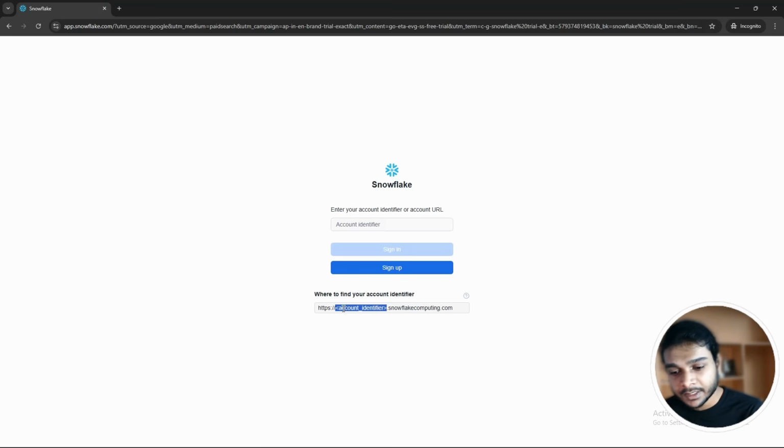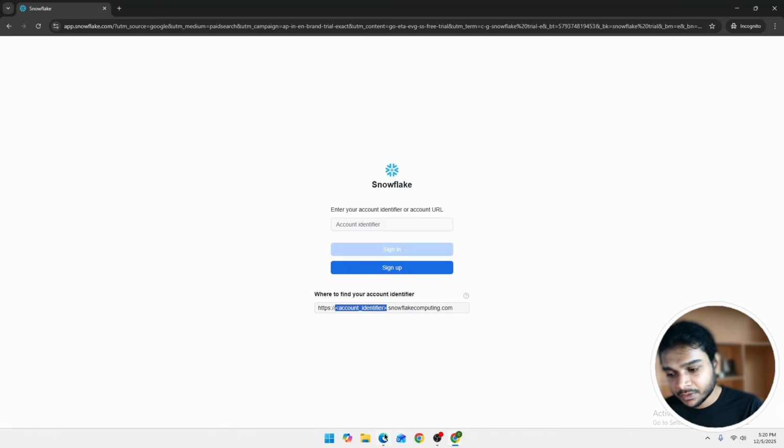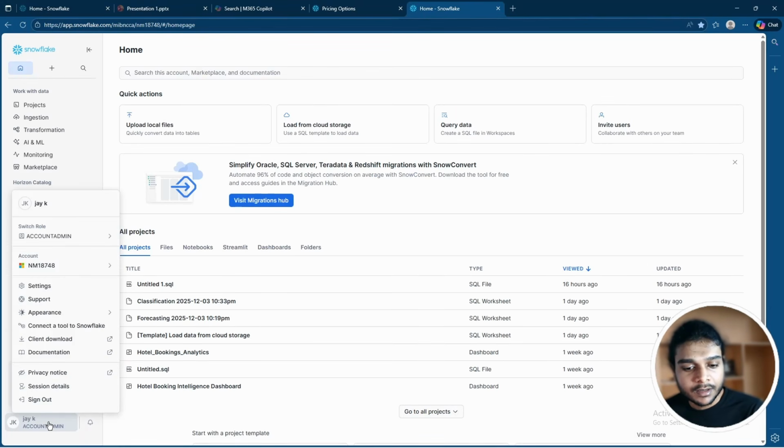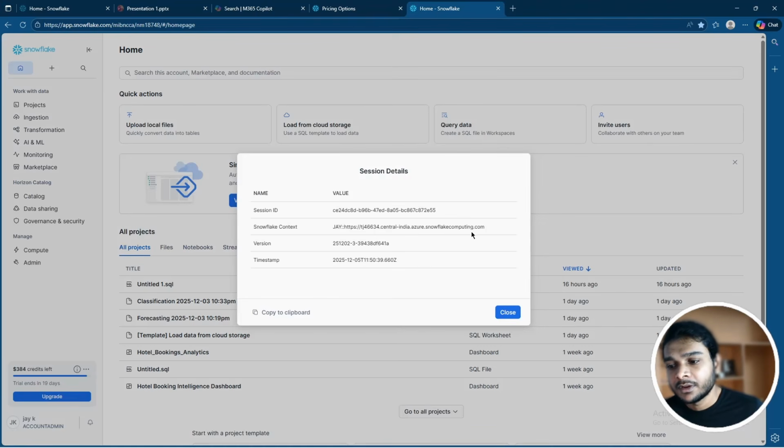Where you can find it is you just need to head to your Snowflake homepage. This is the homepage, right? Here, click on your username at the bottom left, and then click on session details. And right here, you can find your account identifier. You just need to copy this.